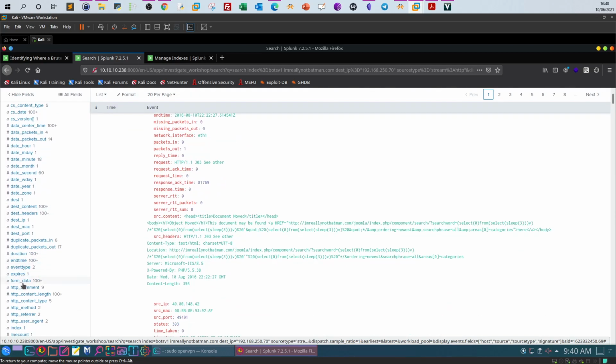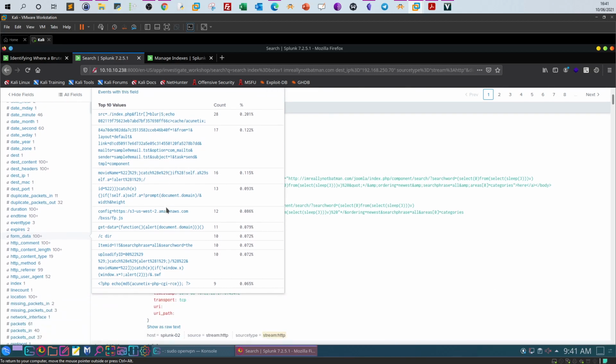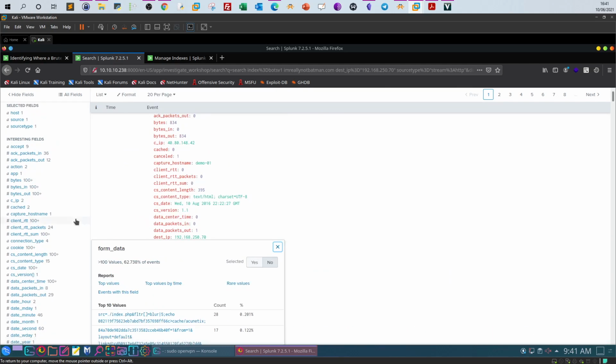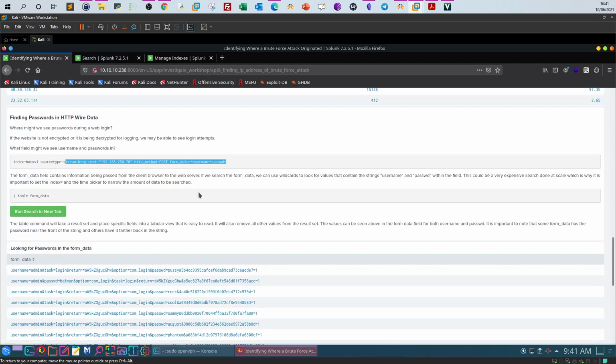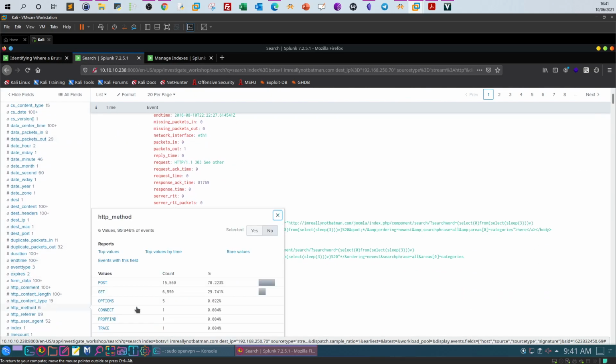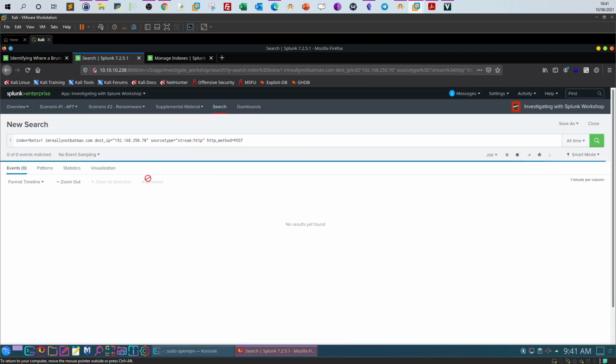Let's look at the fields. So form data, as you can see, now we have form data. If you click on form data here, you see the pattern for these attacks, source index, but we have to filter first by the method of the request. Basically here they used POST, so you can use the same method equal POST to filter more.